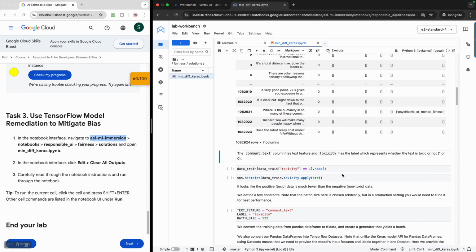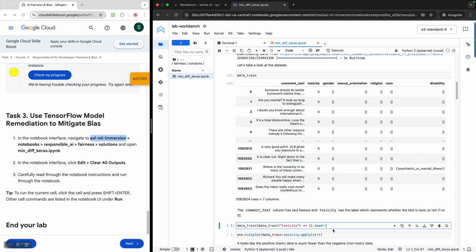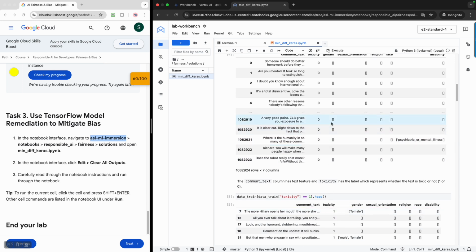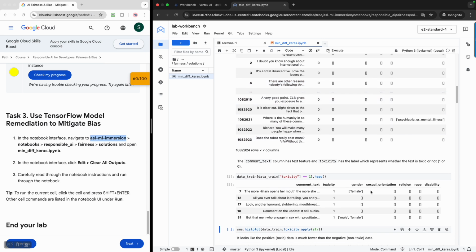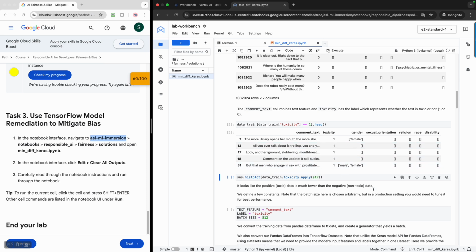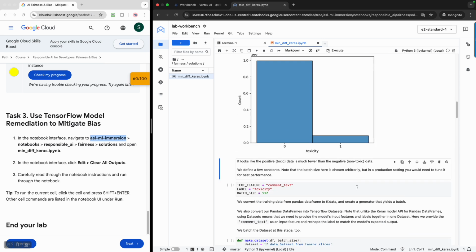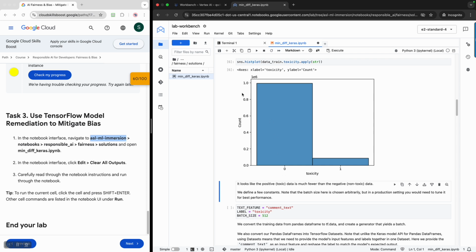Okay. So let's see in data train toxicity equals to 1, and we'll see top 5. Now you can see toxicity is 0 everywhere, but we'll see where is the toxicity in the data frame. And also we'll plot a histogram. Now here if you understand the image, you can see positive is 1, and that data is much fewer than the negative, non-toxic, which is 0.